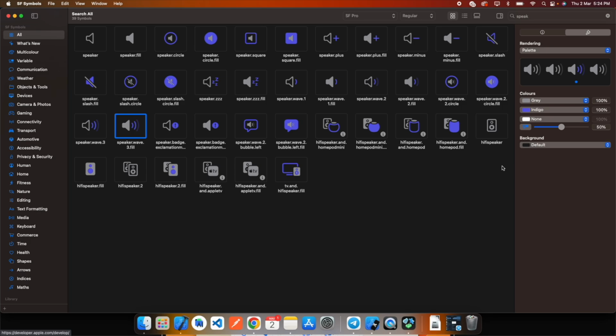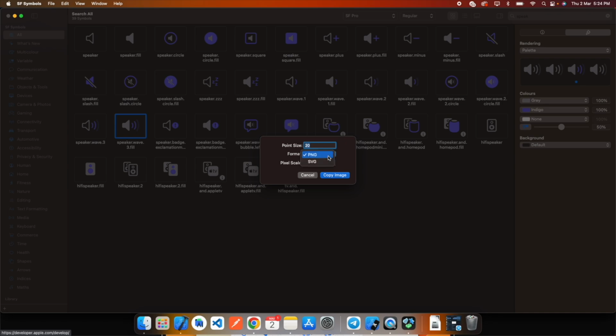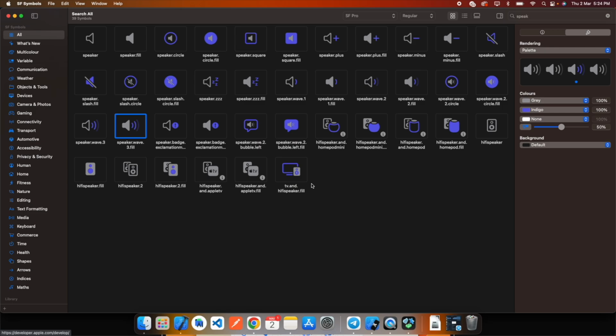Moreover, let's say you want to use it for maybe your Android version. You can right click and copy image as, and you can save it in the PNG format you want, or SVG, to use it for your website or your Android devices. So let's open a new Xcode project and play around with SF Symbols.